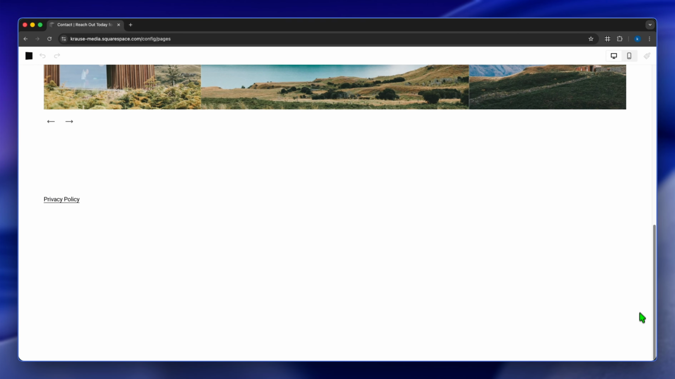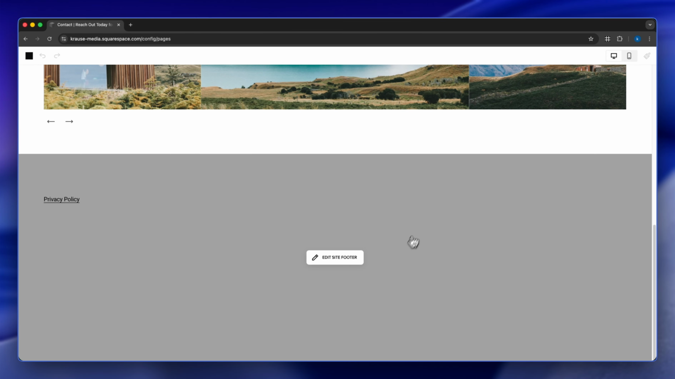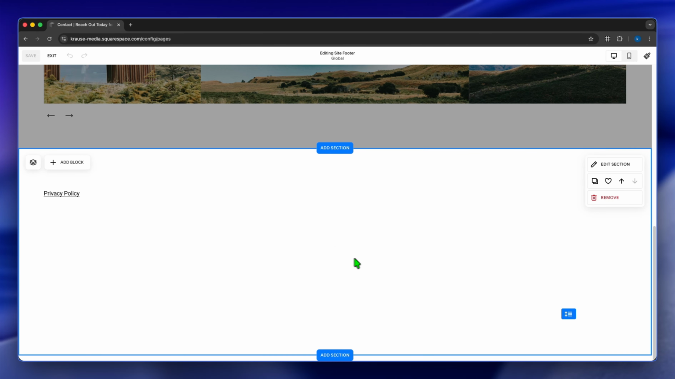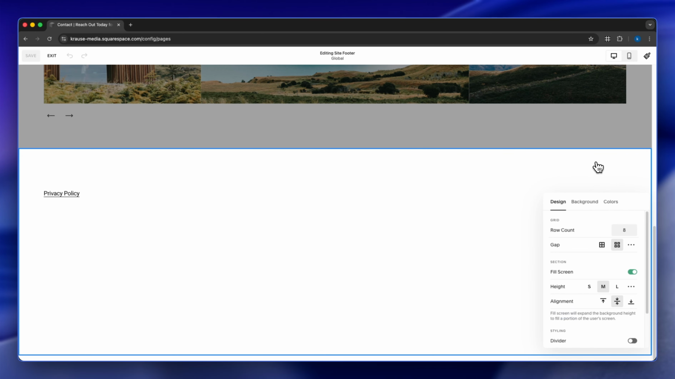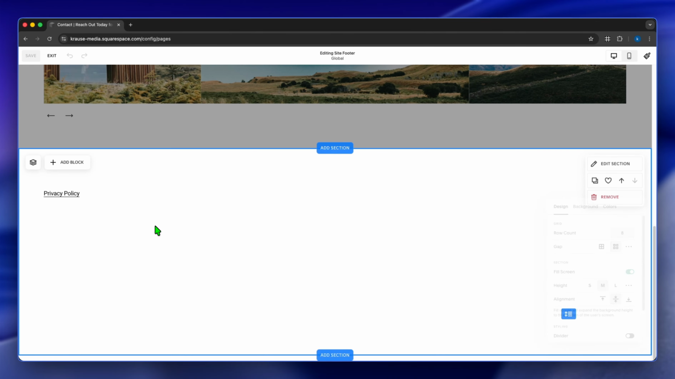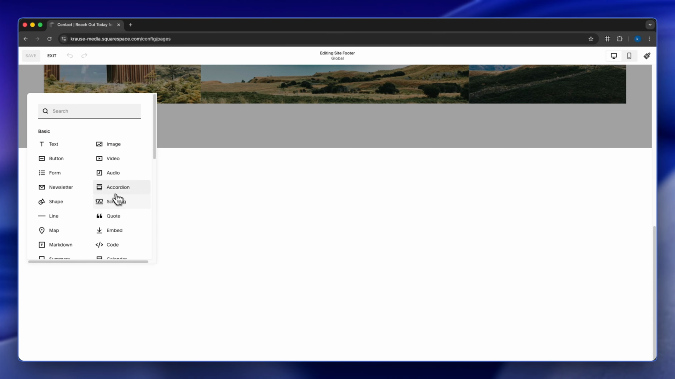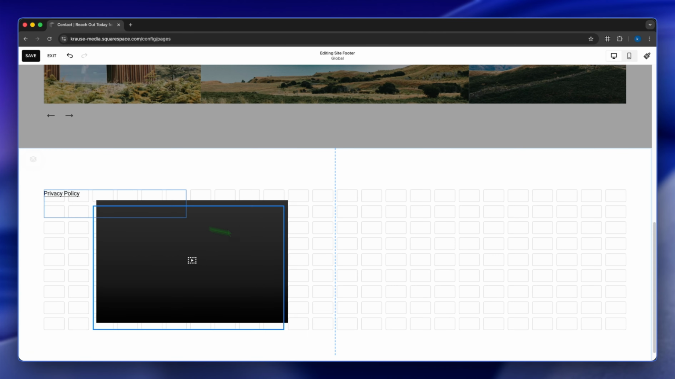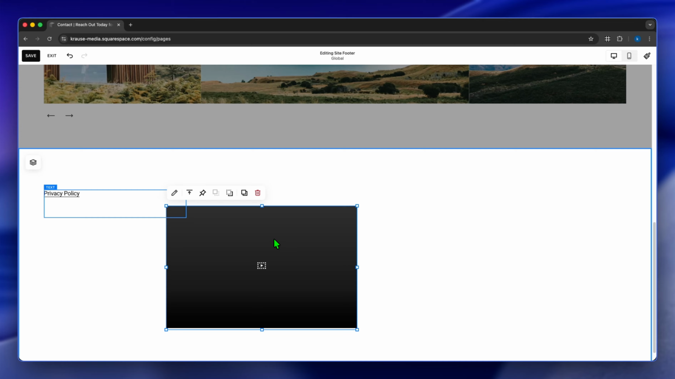And now we're going to scroll all the way down. You can see once I hover over the bottom of the page, it says edit site footer. Now this is where I'm going to click, and this is where I'm going to edit the section, and I'm going to add blocks if I would like to. And this is how you edit footer on Squarespace.